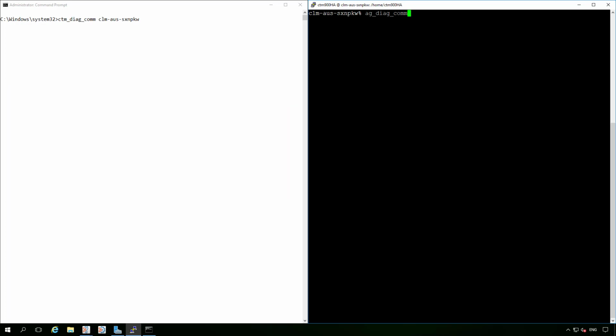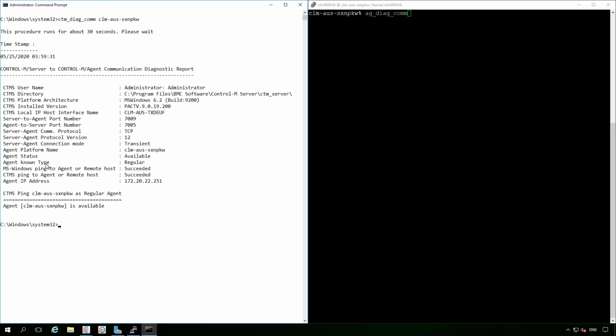Okay, now we're going to validate communication between the Control-M server and Control-M agent. On my left, I have a command line, open up command line prompt for my Control-M server. I'm going to use the utility ctmdiagcom plus the agent name to test communication from the Control-M server over to the Control-M agent. What this will do is it will show us any kind of errors that the Control-M server has communicating to the Control-M agent. Now, here it looks like everything came back fine, everything succeeded.